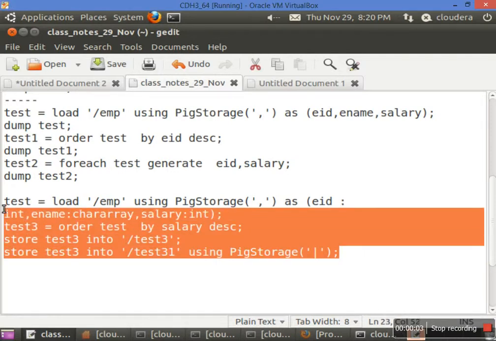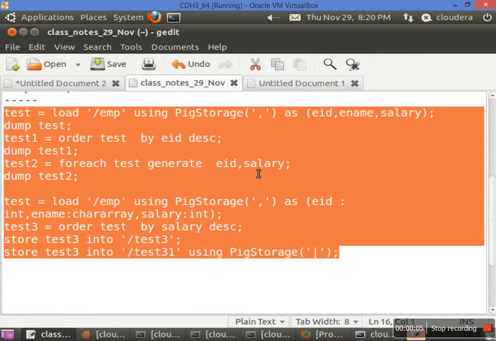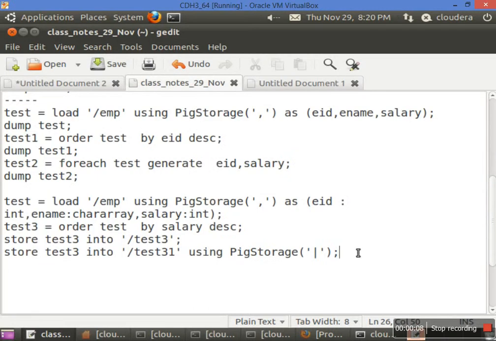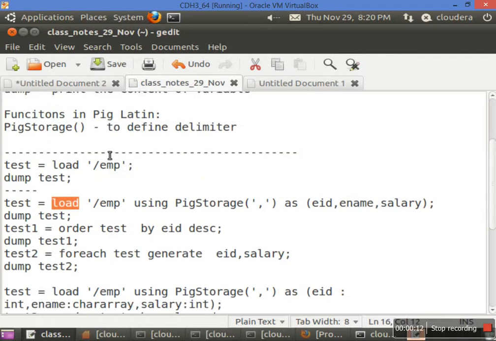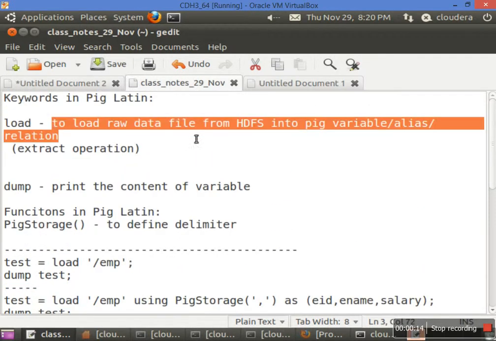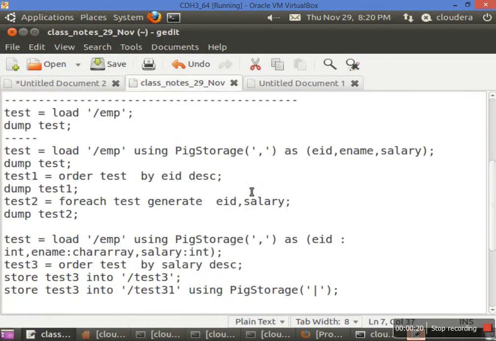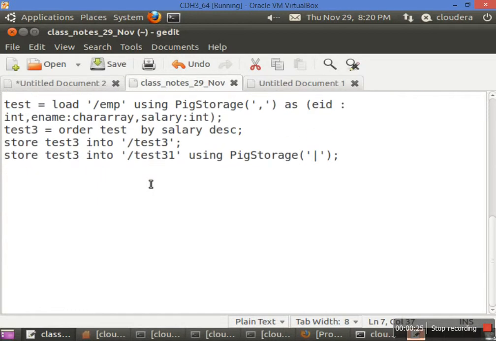So now, this is something we discussed yesterday. Now we will try to explore a few more commands. The load command helps to copy the data from the HDFS file system into any variable or alias or relation. Dump is a command that helps to print the content, correct? Print the content.